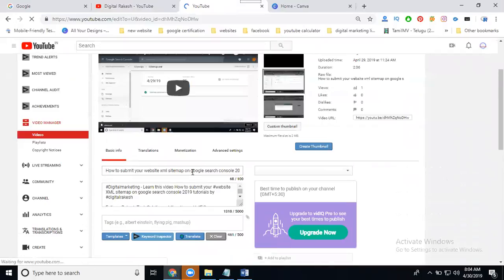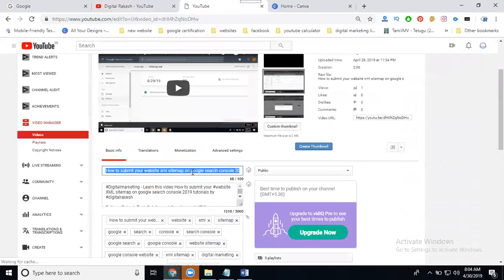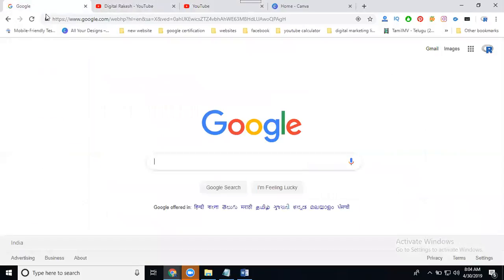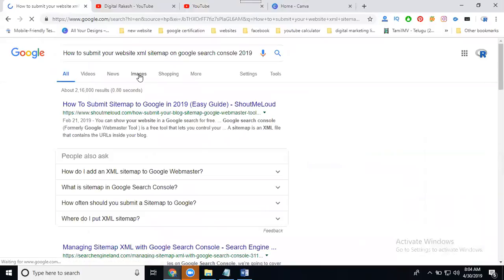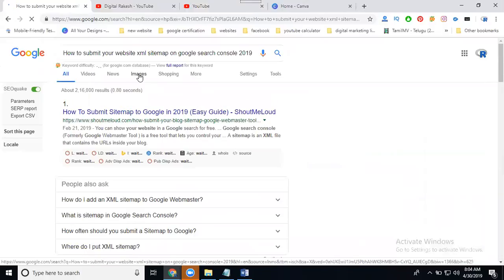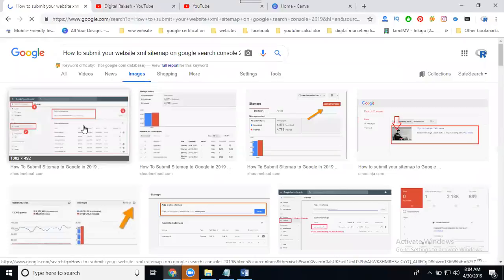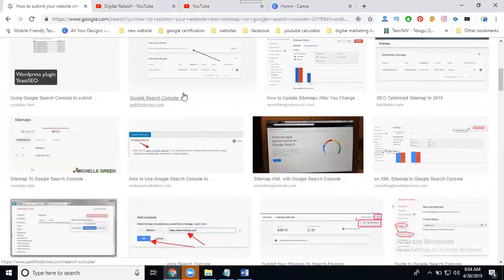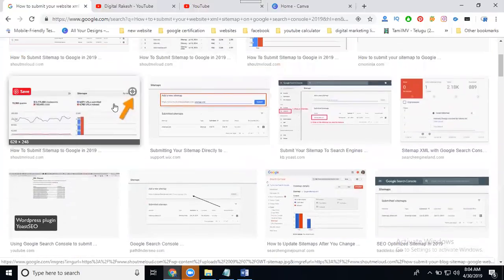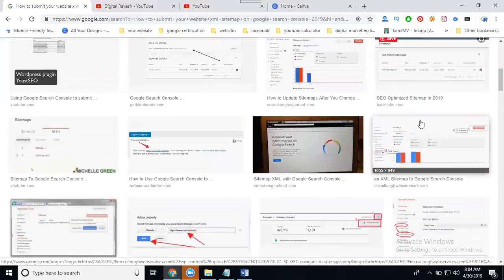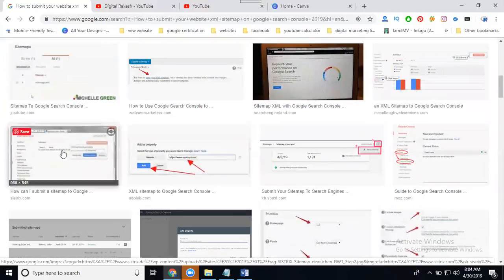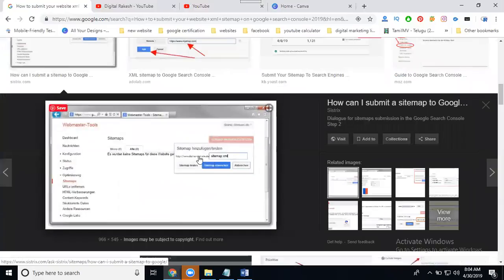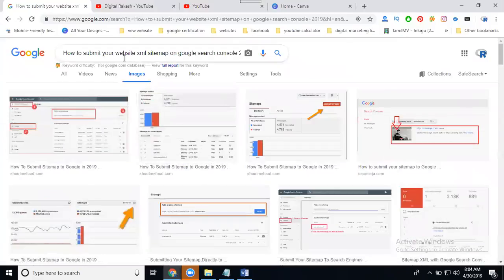In this, you can select your option. Copy. Just search in Google. Select your image. You can check for relevant images. So everything will be here. Every option will be there. So you can use, for example, how to submit a Google XML on Google Search Console.